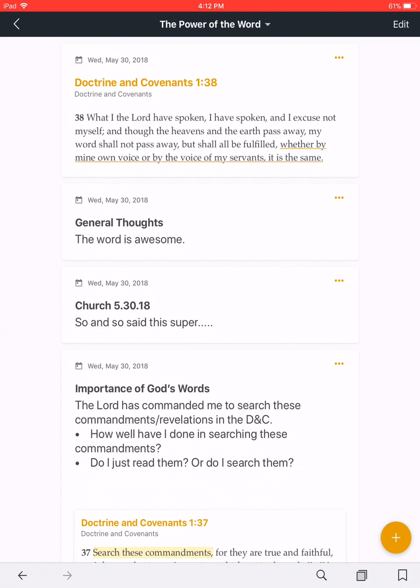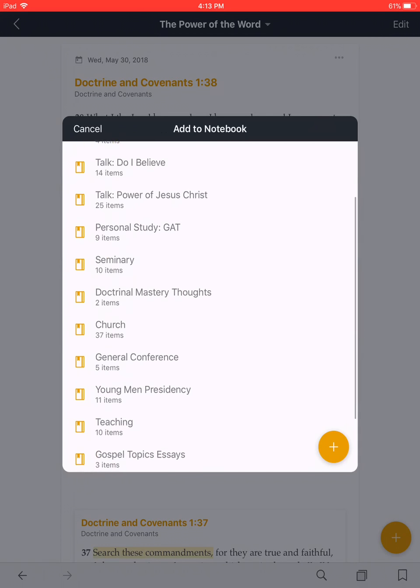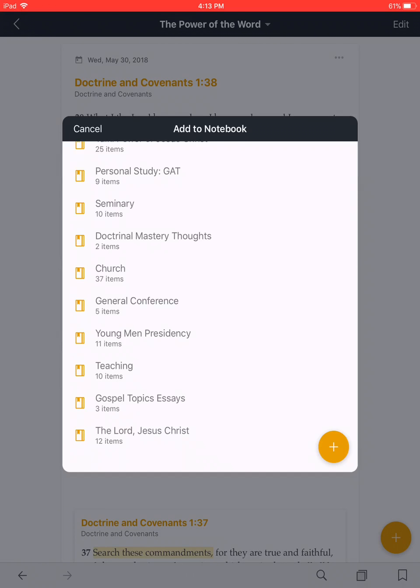And the last thing that I want to show you is that you can actually duplicate and add something to another notebook. So for example, here this church one, so-and-so said this super awesome thing. See those 3 dots in the top right of that, church 53018. I'm going to touch that. I can move that to another notebook, which is not what I want to do, but I can also duplicate this note and add it to another notebook as well. So I'm going to push duplicate, and now I'm going to add it to my church notebook.